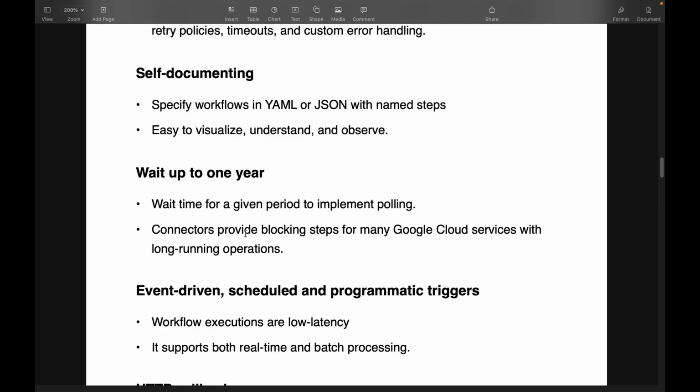And connectors, which means you will be able to connect to different services, like Google Cloud, BigQuery, Bigtable. Connectors provide blocking steps for many Google Cloud services with long running operations.